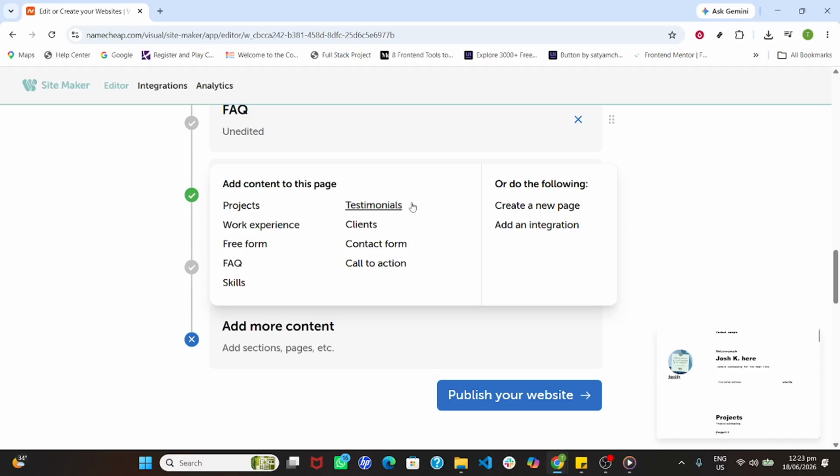I'll show you exactly how to add a testimonials section using Namecheap's built-in blocks. Just follow these simple steps. So start by opening your site in the Namecheap website builder editor. This is the same dashboard where you've been building your pages, so you should feel right at home.